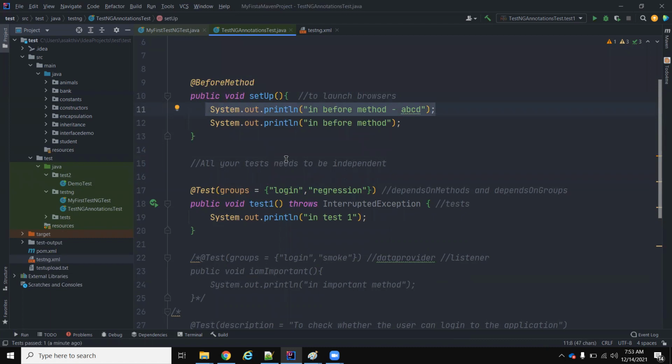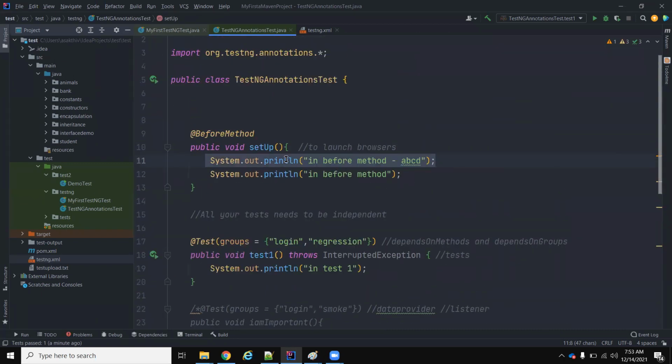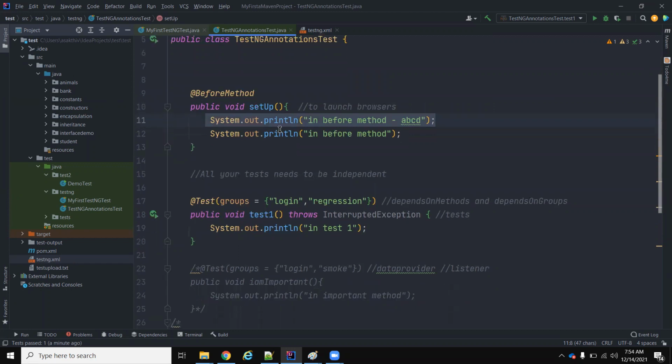Any other doubts? If we are using the before method, do we have to use the after method as well? It's not compulsory. If you notice, we have only used the before method, and the after method is still commented. Only if you have a prerequisite or precondition that needs to be done, you use the before method. If there are any post conditions, you use the after method, and you can also use the after method alone instead of the before method. There is no mandatory rule that you have to use both.